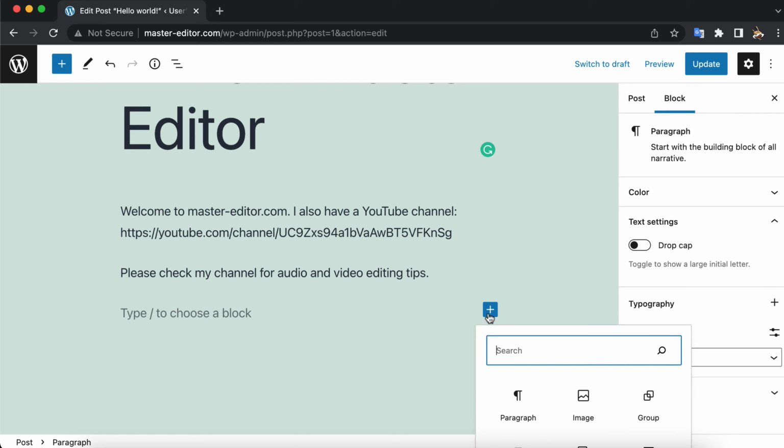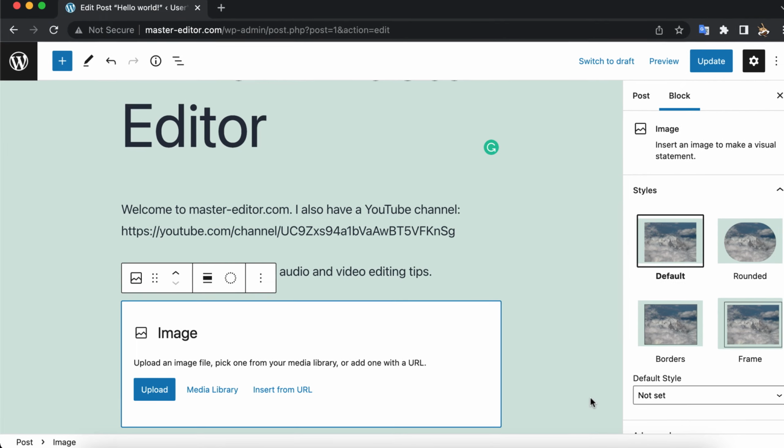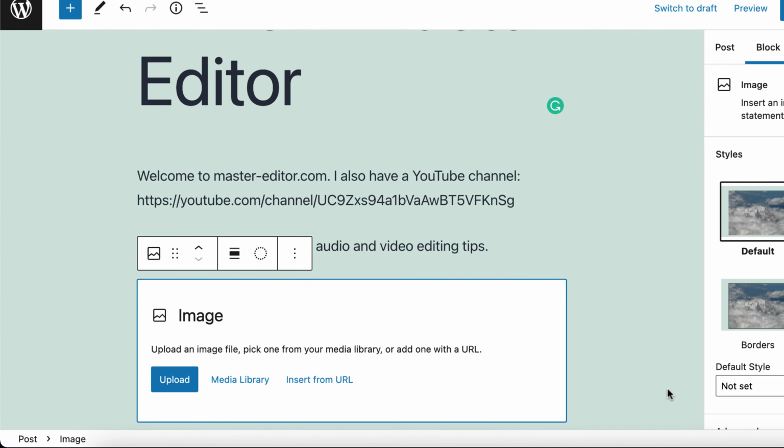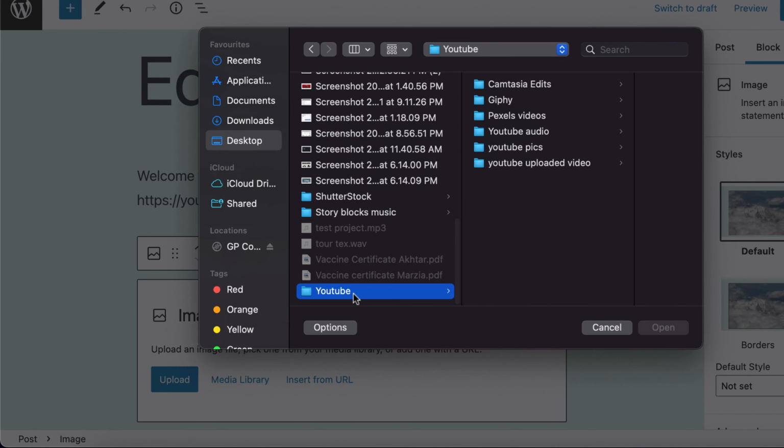You can choose another type of block: click inside the block area and then click on the plus icon. I want to add an image in the content area of this post. You can upload a new image or use an already uploaded image from the media library, or you can fetch the image from a URL. I will upload an image.